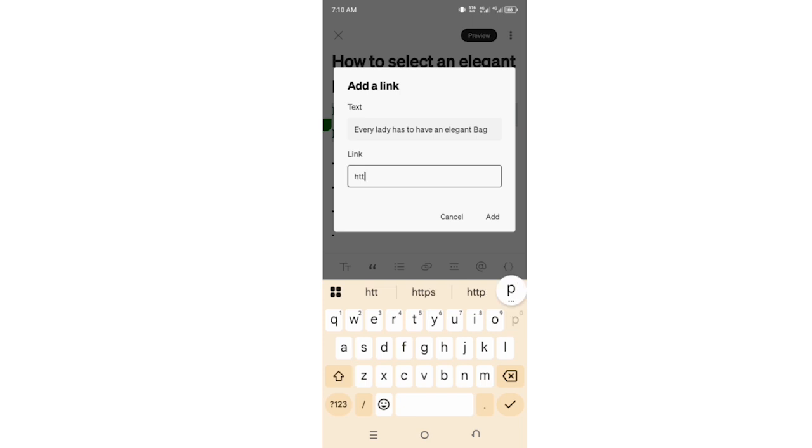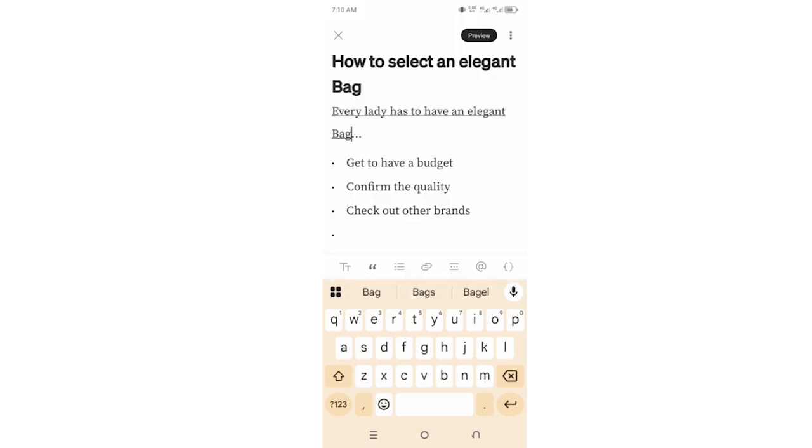So you can just copy and paste the link, but since I don't have it here right now, I may not be able to do that with this. Okay, so let us say you add. So you see it will be highlighted. So once you are done with that, once you have linked, that's how you link.